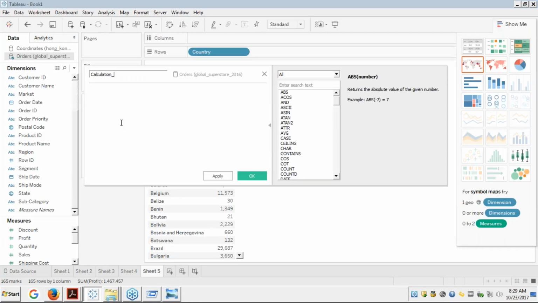So this calculation underscore ABS. I'm creating a calculation here. In this calculated field, I'm going to call this function. How do I call it? If I don't know the name of the function, I can just go here and double click this.